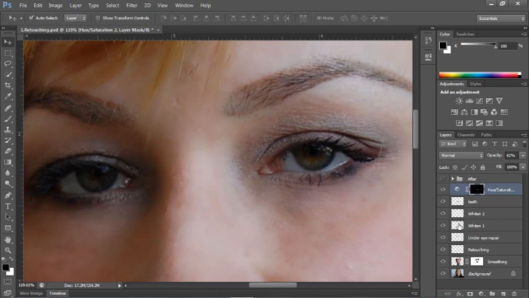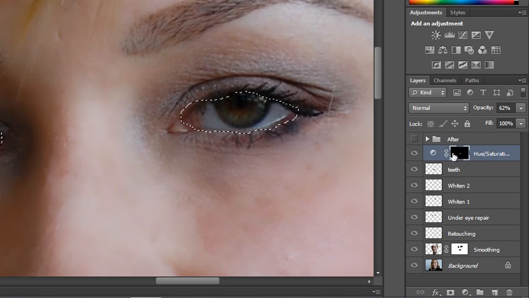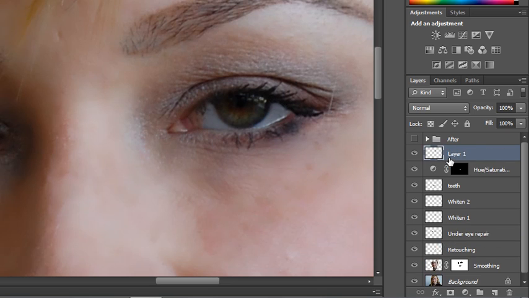With your cursor on top of the whiten one layer, hold down your Command or Control key to reselect the selection of the eyes. We're going to do another copy merge layer, but this time we'll make sure that we're above the hue saturation layer when we paste, so that the eyes go on top. And this one we'll call irises.